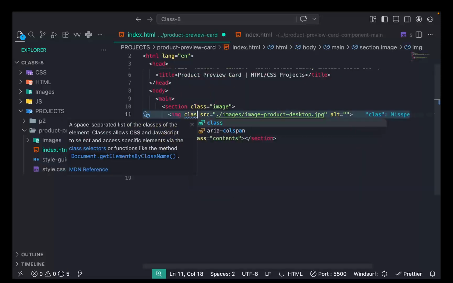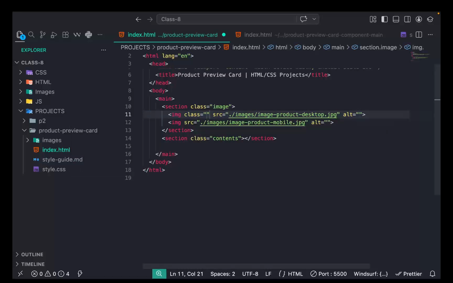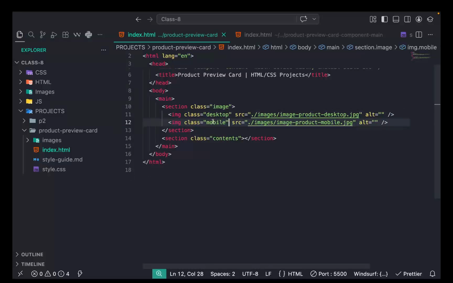And again, we can just give it a class to make it easier to work with. So we can just say desktop. And for this one, we can just say mobile, so that it's easier to target. The same thing there too. If I rearrange them, it doesn't matter because I'm not using position to select them.